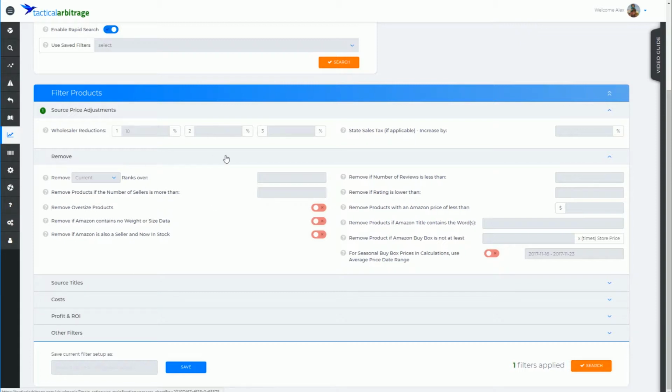In this wholesale search video we're going to have a look at the remove filters. Now the good news is that this particular section of filters is exactly the same as the filters that we use in the product search aspect of Tactical Arbitrage. Whether you have that part of Tactical Arbitrage unlocked or you do not, I have already recorded a lengthy video which explains this entire filter section.